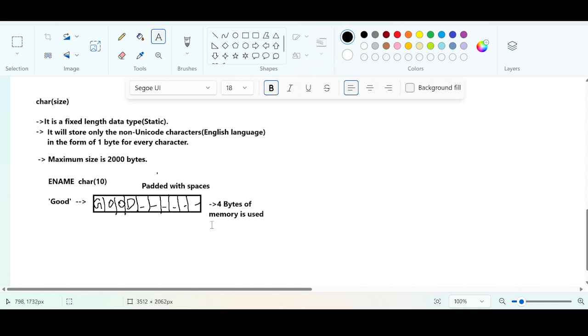The remaining 6 bytes are padded with spaces, which means they are wasted. The remaining 6 bytes of memory are wasted.